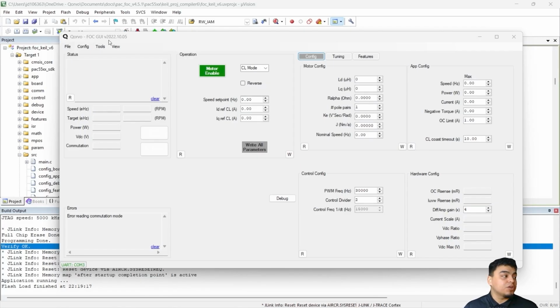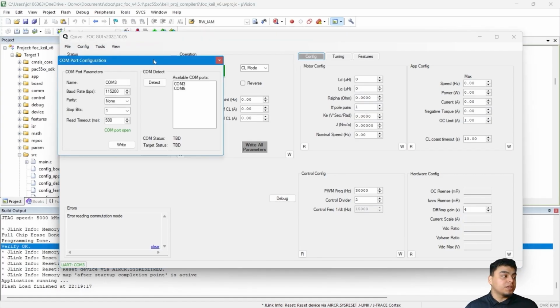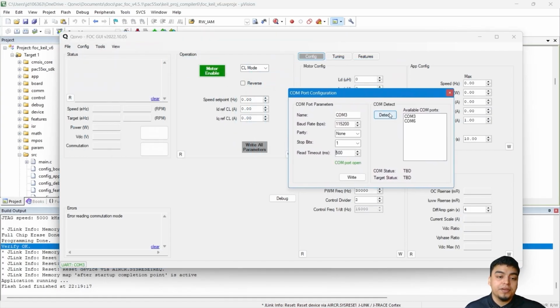In the FOC GUI, go to the config tab on the top left. Click on COM port config. This will open the UART configuration window. Here, you're going to click detect, but before that, make sure your EVK is powered. The GUI will then scan for the available COM ports. Go ahead and select the COM port that corresponds to your board.